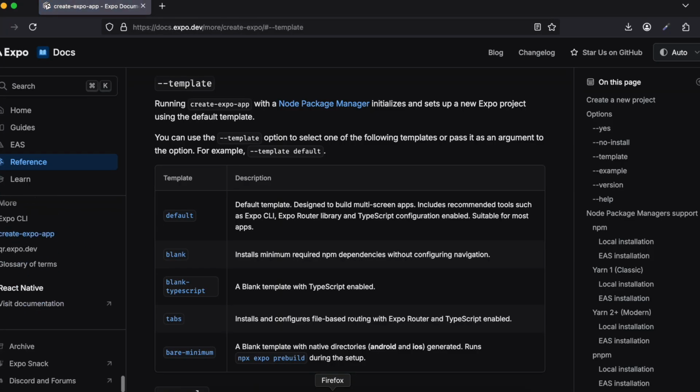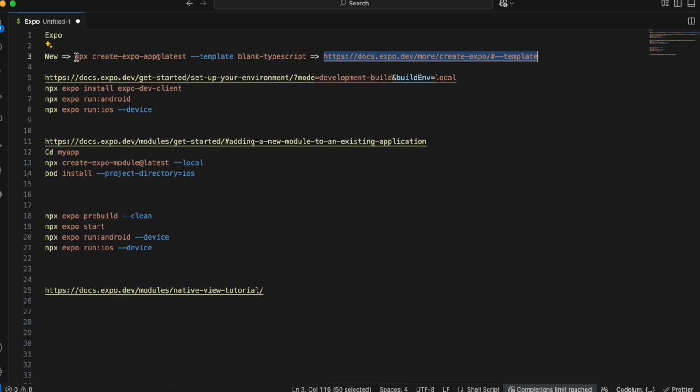So we will be using this blank TypeScript template. Feel free to use whatever template you want. It's just that I will be using this blank TypeScript template because it has less boilerplate code and it also gives us TypeScript support.